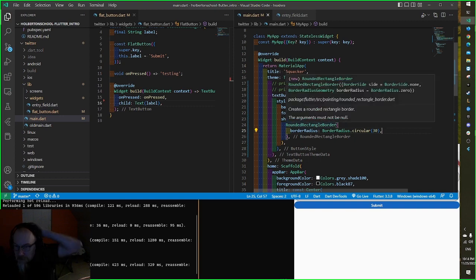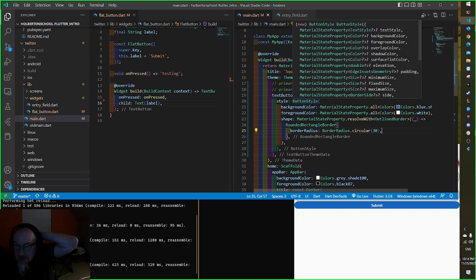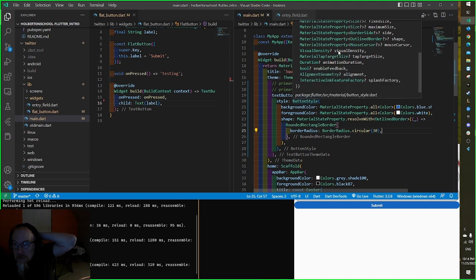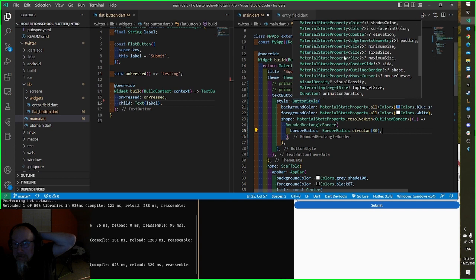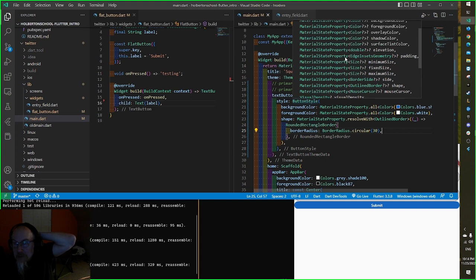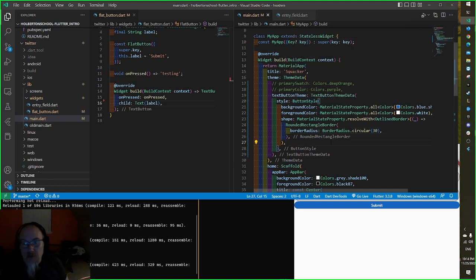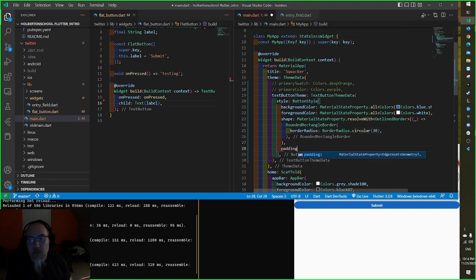Let's see if I can give it some padding. I can't remember if this has padding or not. It should. I mean, the shape, which is what we just did. Padding, yes, it does have padding. Okay, so we're gonna give it a padding. I think it's like 15.